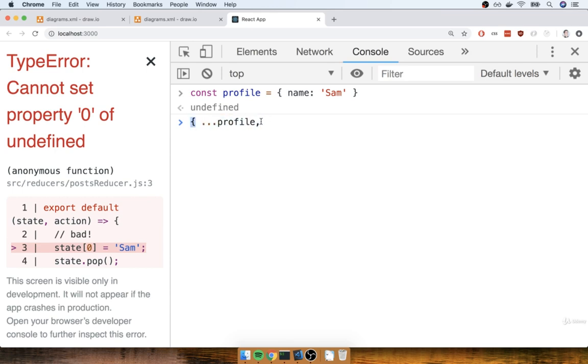So that's going to take all of the key value pairs out of the profile object and add it into this new one. Now I can list off some new key value pairs over here. Any additional key value pairs that I add in will overwrite or replace the key value pairs that have been added from the profile object. So for example, I could say name of Alex. And now the output object, this is a brand new object, and it's going to have a name of Alex as opposed to the original name of Sam.